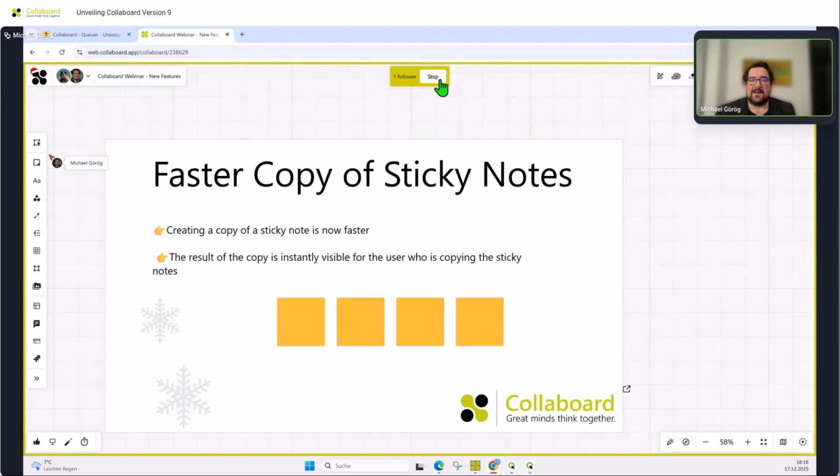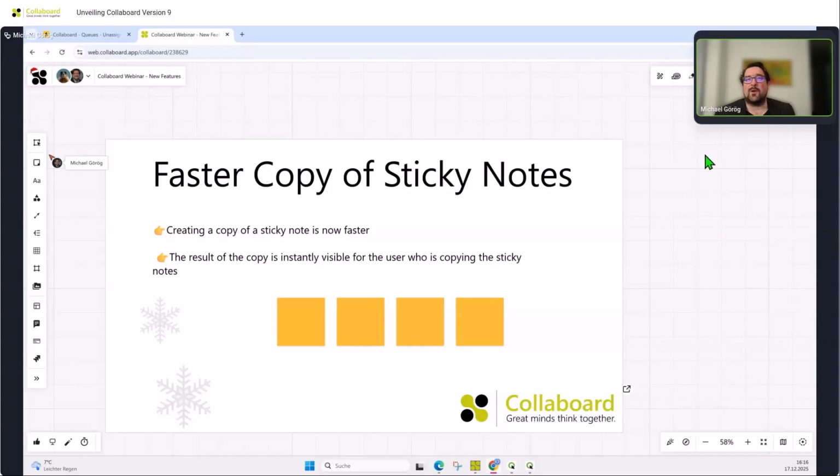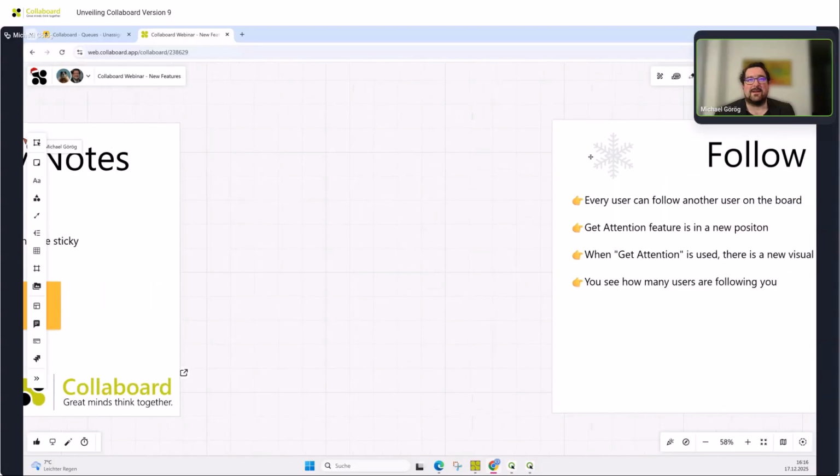And here the idea is just to streamline the workflows during a meeting and a workshop and make it more intuitive and accessible for people. As we have seen, a lot of users are using Collaboard not just to create together, but also to present what they have created on the board. And this is a super useful addition or improvement of the get attention feature, also adding the follow a user feature directly on the board itself.